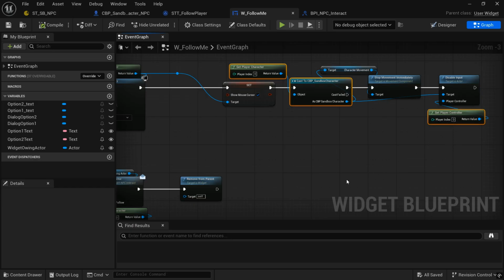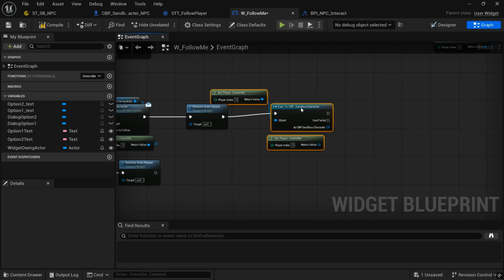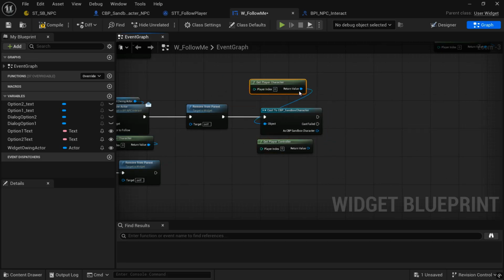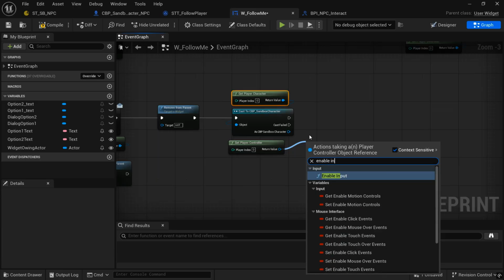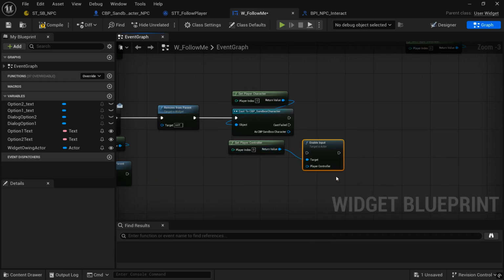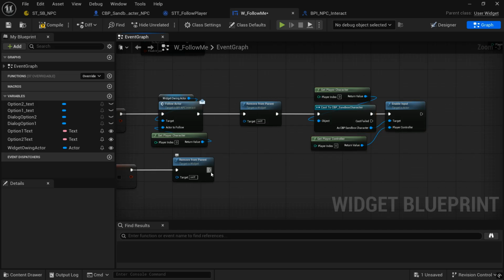Okay, so we want to copy most of this and we want to undo it when the widget closes, right? We're not going to have to undo the stop movement immediately, right? Because there's nothing that says begin movement immediately. We don't want to do that anyways, right? We just want to enable the input, right? So again, we want to change the target to be the sandbox character and the player controller to connect to the player controller. And this will now re-enable input inside of that sandbox character.